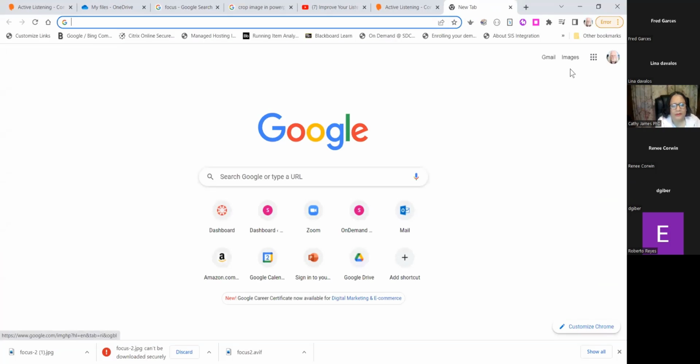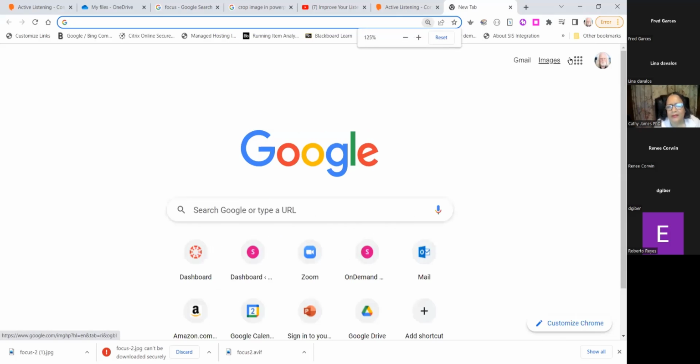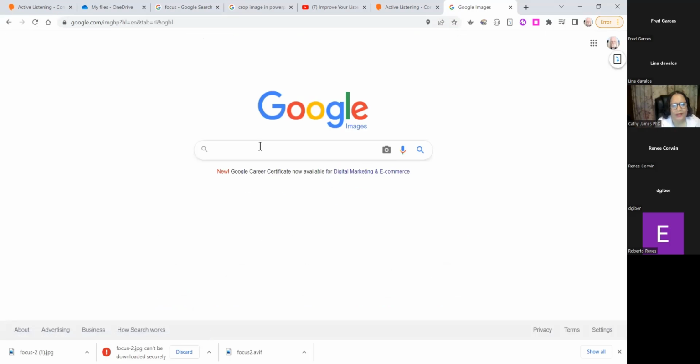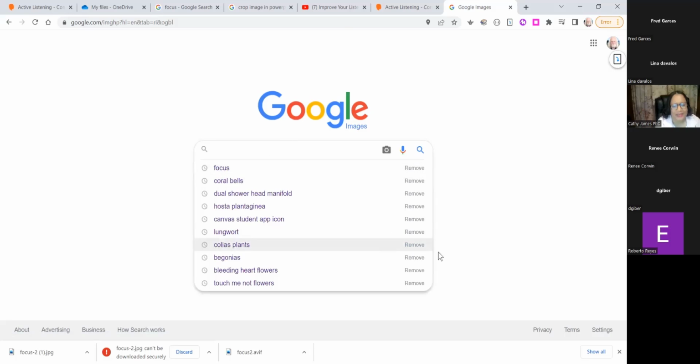And there's an images search in Google. Let me blow this up a little bit. There you go. An images link in the upper right hand corner on the Google homepage. And now you're in Google Images search. See where it says images right there? This is not the standard Google. This is going to search images.